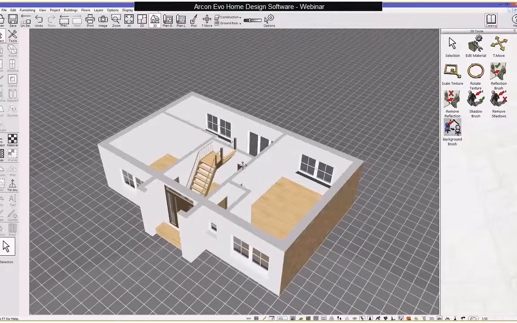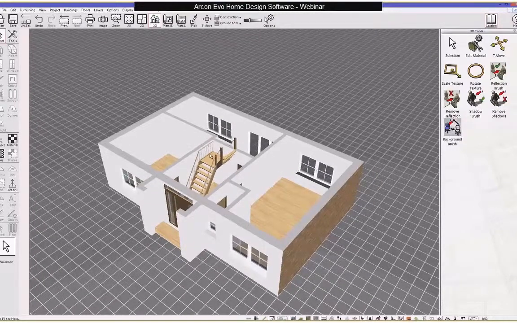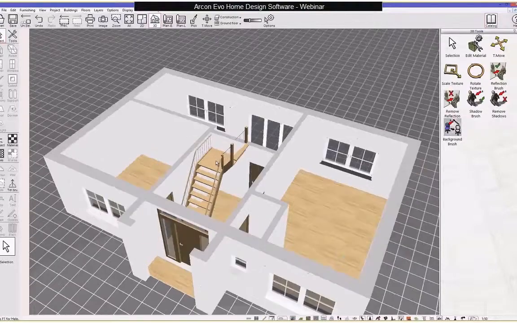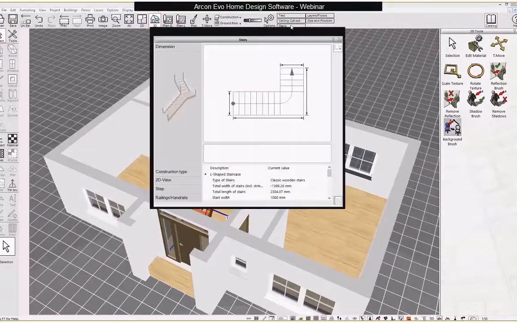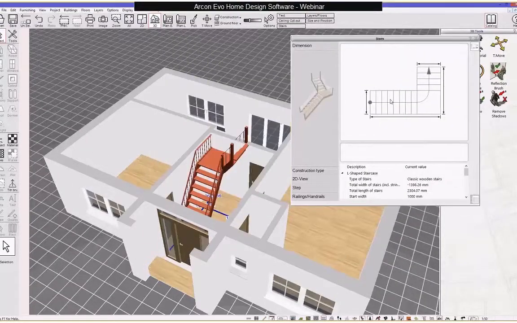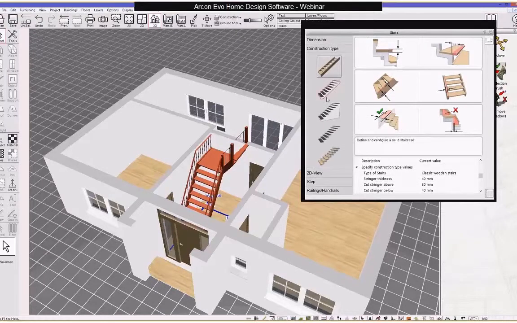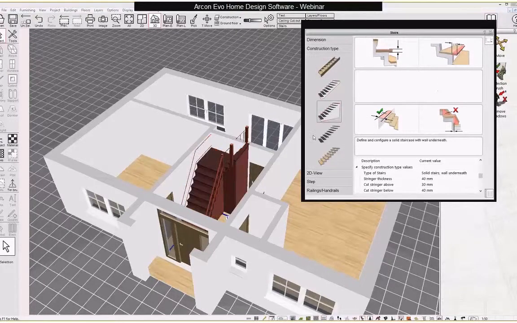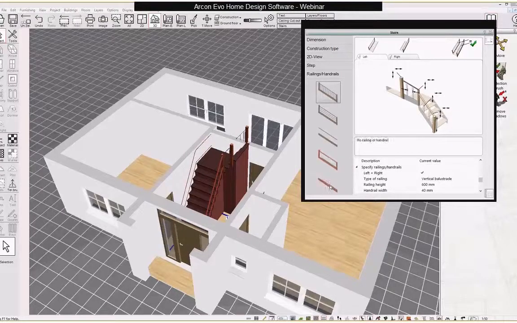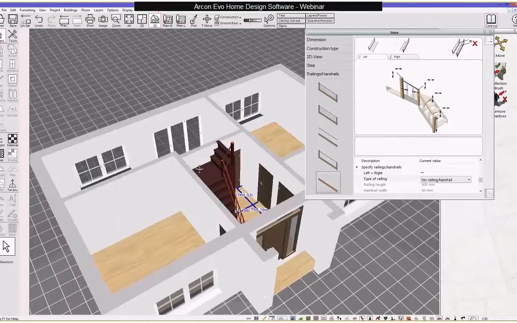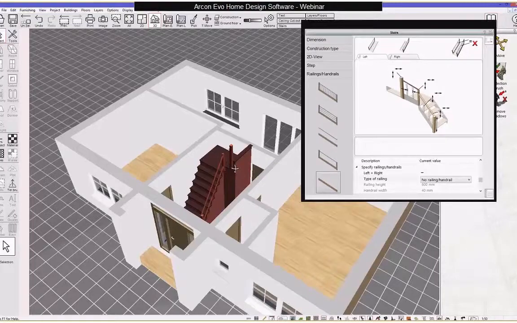So what I'm going to do here is just change that stair. So I'm just going to click on that stair, go into the component editor. Again, like I say, you can change obviously the size and dimensions of the stair. I'm just going to change the construction type to this one here, and then I'm just going to take off those railings. Click none here. Okay, so you can see the stair in position here. I'm just going to close that dialog box now.